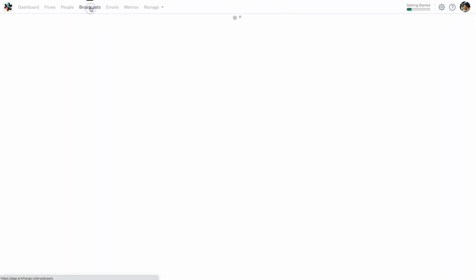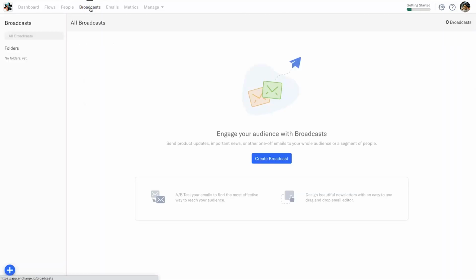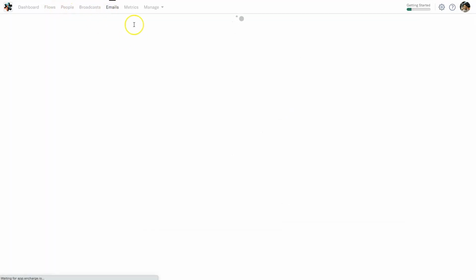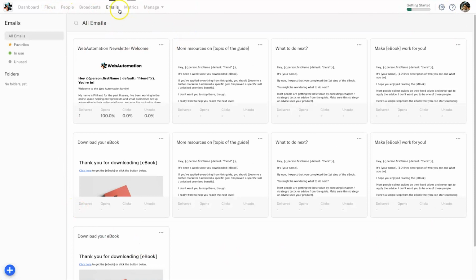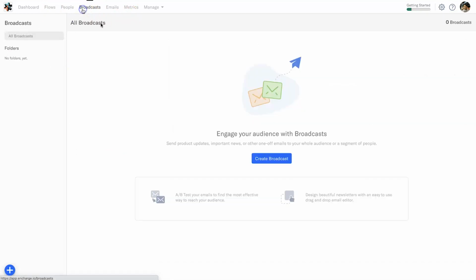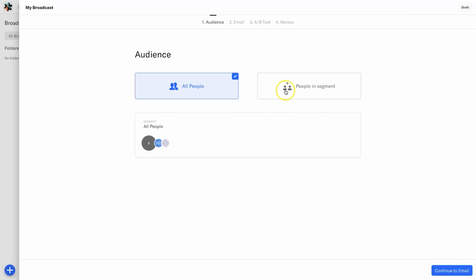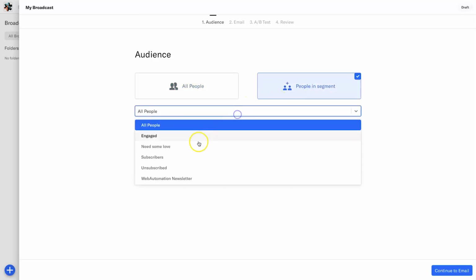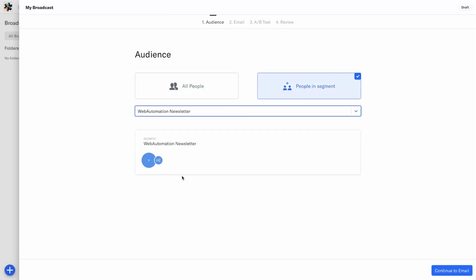So next, let's go to broadcasts. It's basically the same sort of format as the email creator, which is this one here. As you can see, it's the pop-up inside of the flow builder. So you can go ahead and create emails. You can also see your statistics, everything like that. But inside a broadcast, let's just go and create one just for the sake of this tutorial. I'm going to choose people in a segment. I'm going to choose my automation newsletter that I just created.